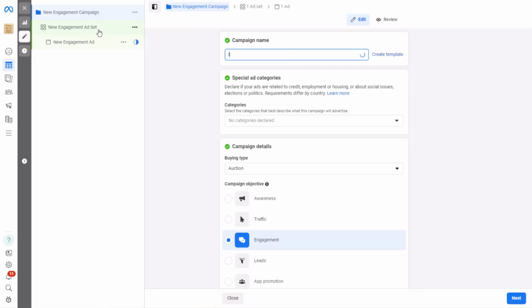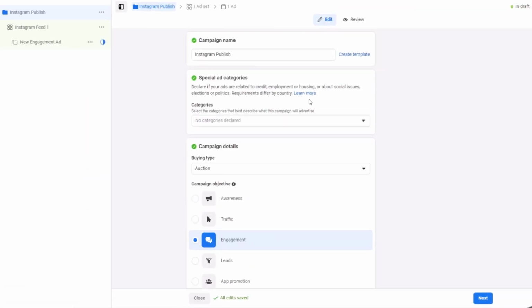Here, you'll name your campaign. For instance, let's call it Instagram Publish for clarity and organization. This step ensures that your campaign is easily identifiable and serves its purpose effectively.